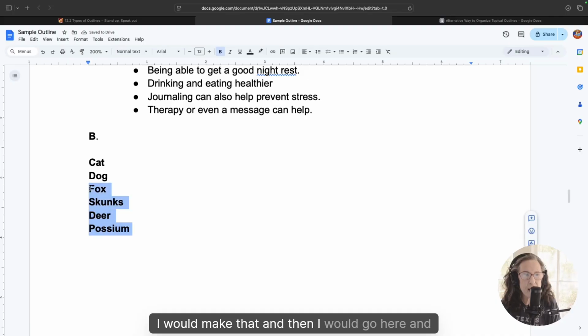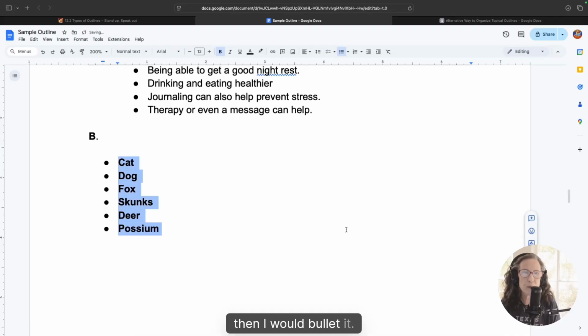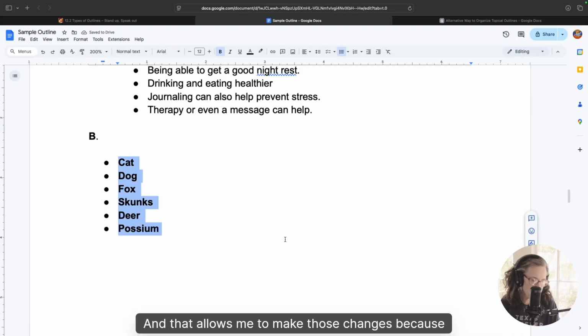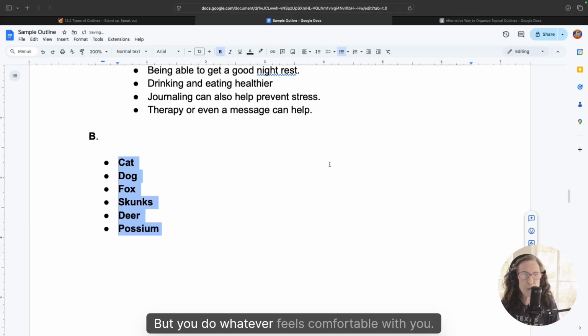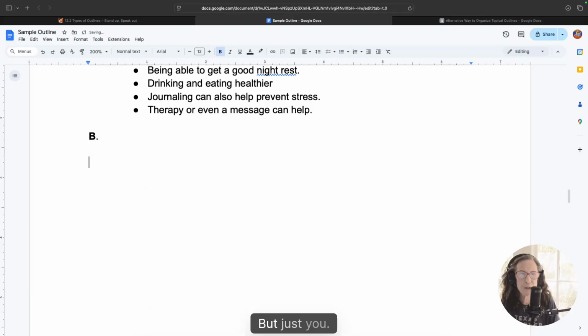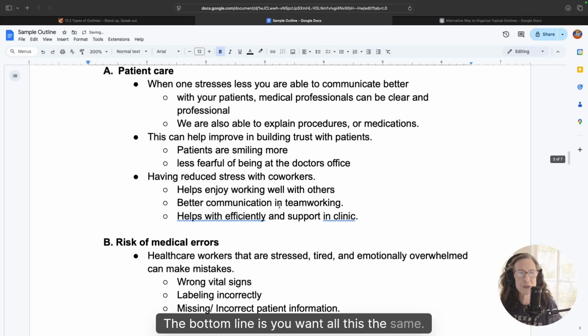So here's how I do it. I would make that, and then I would go here, and then I would bullet it. And that allows me to make those changes, because now if I hit the tab key, I could actually change the way it looks. But you do whatever feels comfortable with you. The bottom line is you want all this the same, okay?